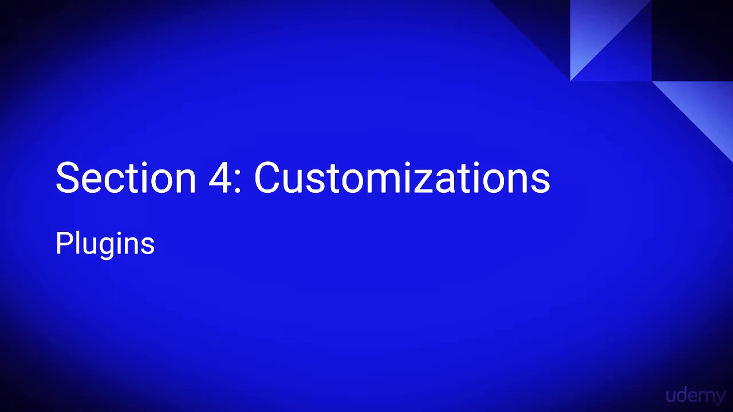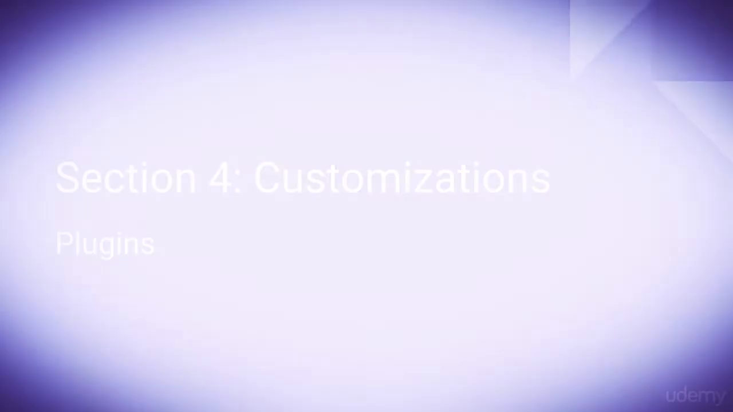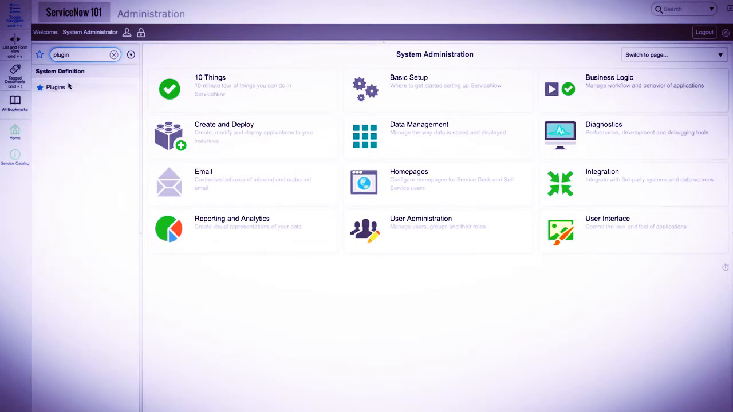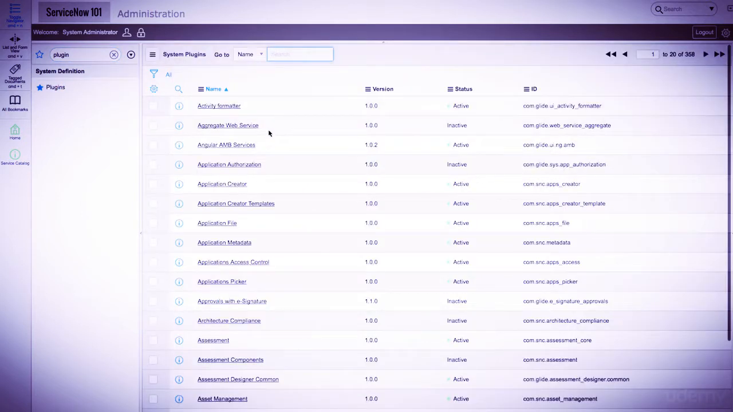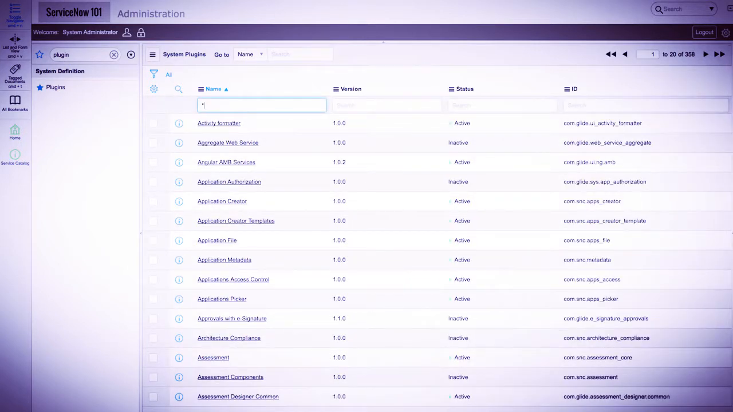Let's take a quick look at plugins inside of ServiceNow. We'll start by typing in plugins in the application navigator and select plugins under the system definition application. We're taken into a list of over 300 plugins that shows the name of the plugin, the version, the status, which shows if it's active or inactive, and an ID. Let's say we would like to activate the project management plugin. We'll click the magnifying glass and search the name field using a contains project query. We'll select the first plugin, project management.